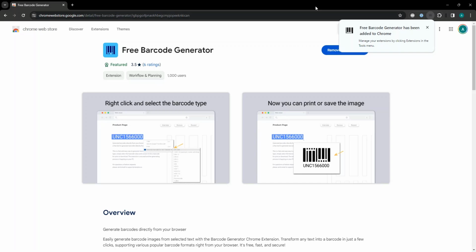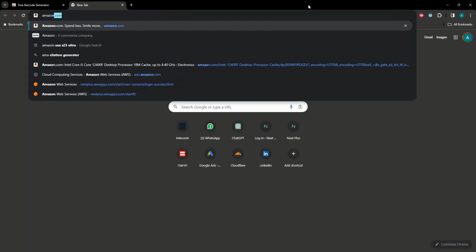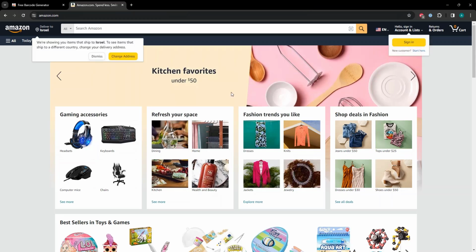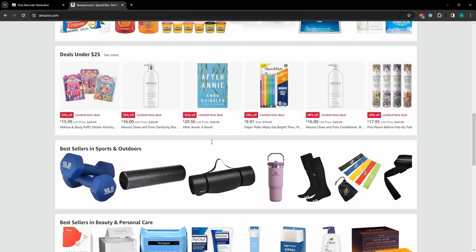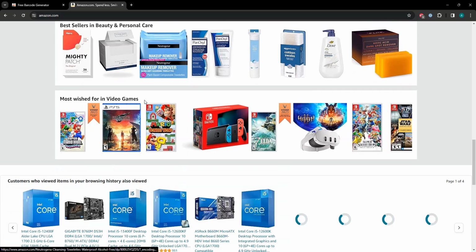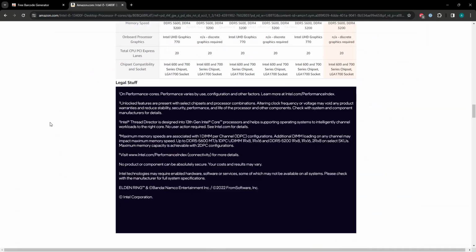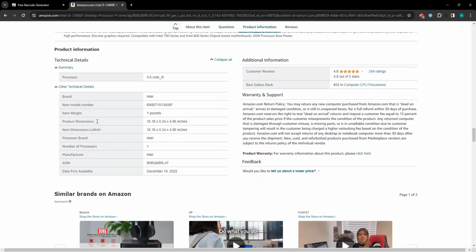Now, let's put it to use. Navigate to any web page where you want to generate a barcode. This could be a product page, a URL, or any piece of text you need. In this video, I'm going to use an Amazon product page. Select the text or URL you'd like to convert into a barcode.